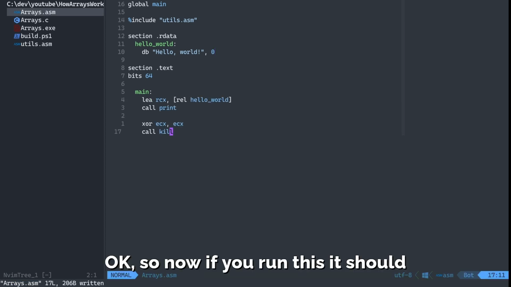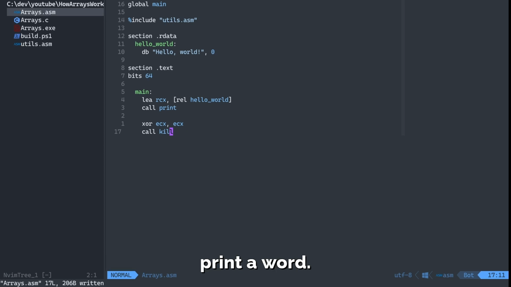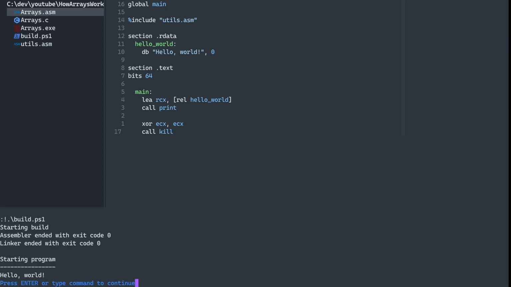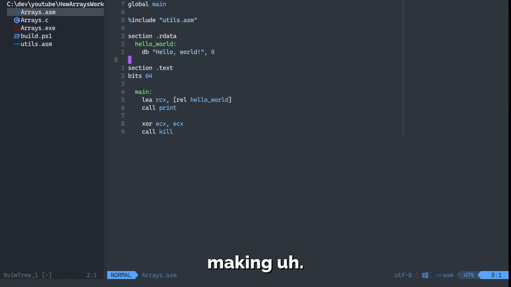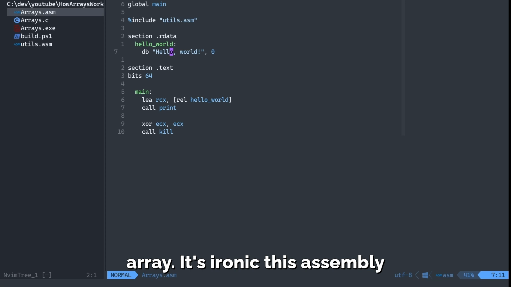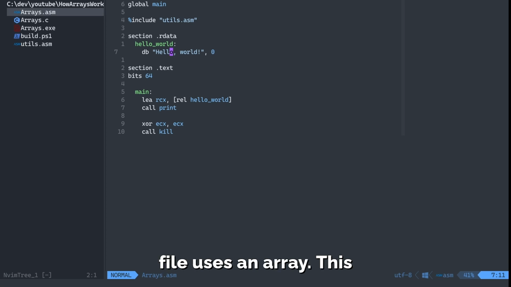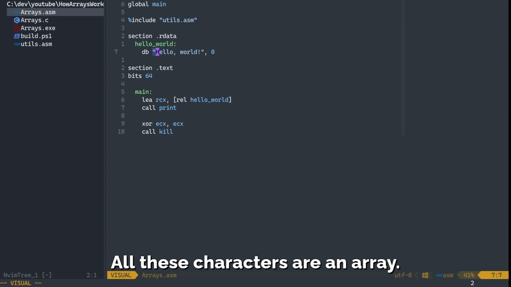Okay, so now if you run this, it should print hello world. There it is. So now let's start making arrays. We just worked with an array. It's ironic. This assembly file uses an array. This hello world is an array. All these characters are an array.